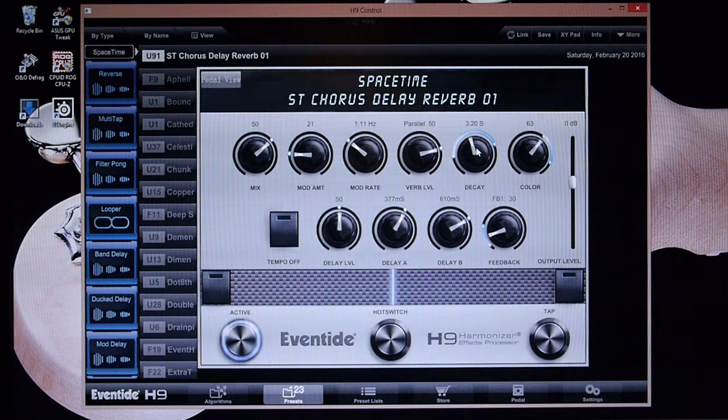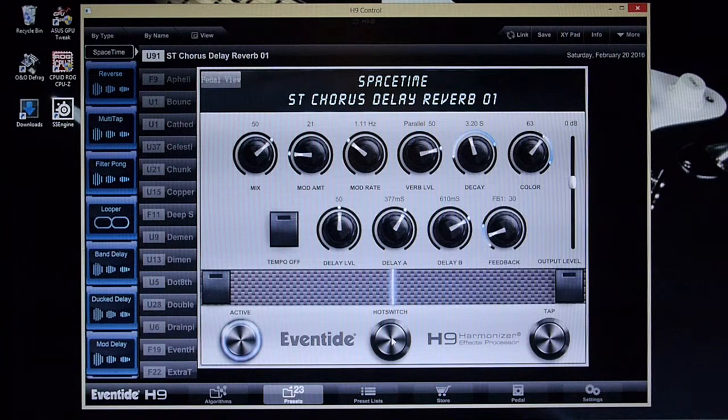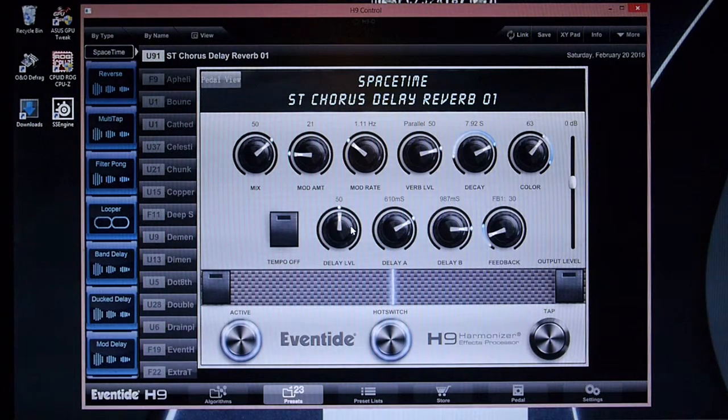3.2 seconds of reverb decay, 377 millisecond delay A, 610 milliseconds delay B. When I engage the hot switch, that jumps to my nearly 8 seconds of reverb, 610 milliseconds on delay A, and 987 milliseconds on delay B, giving me a much longer galloping reverb.